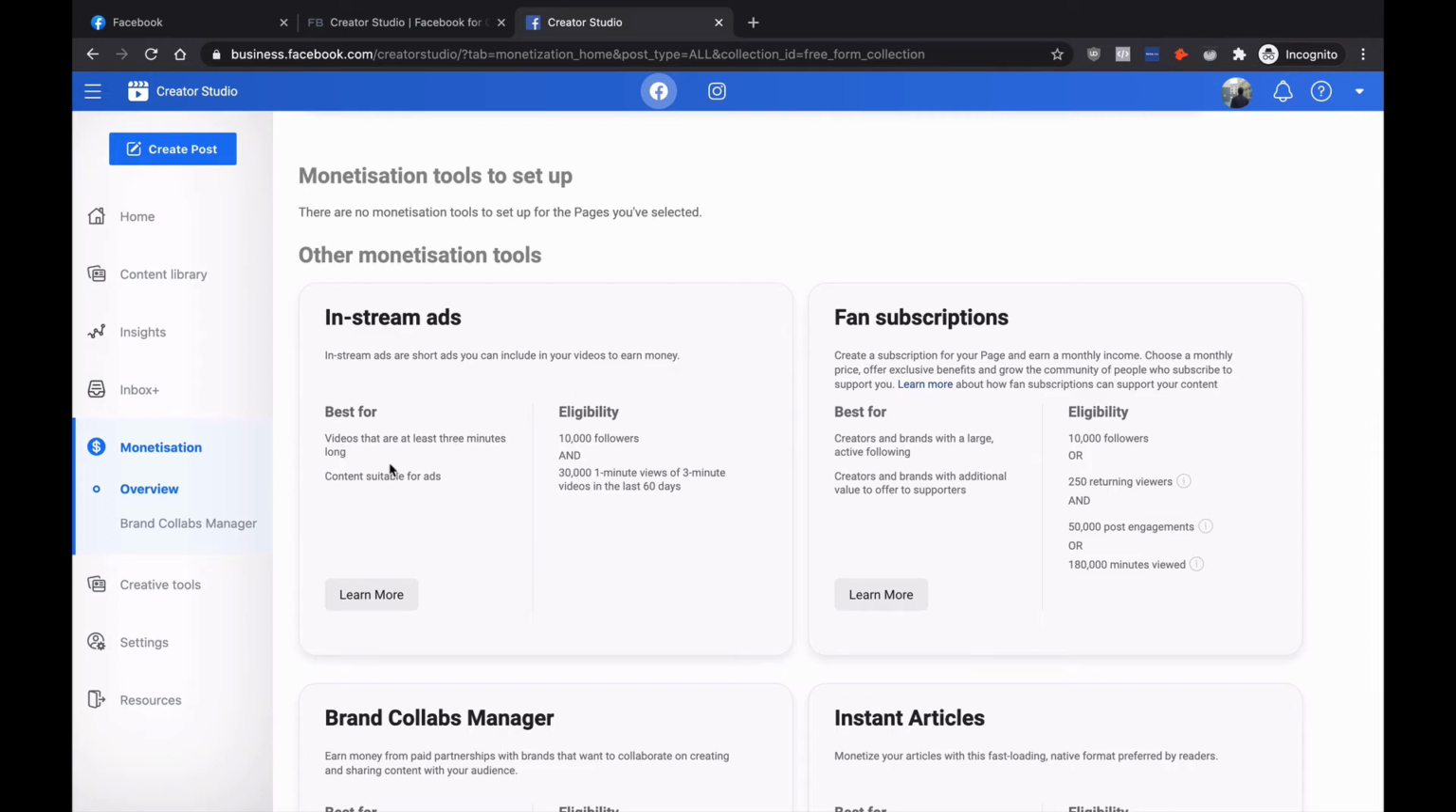So it's giving you a requirement: your videos have to be a minimum of 3 minutes long, and your content has to be suitable for ads. So make sure that you take a deep dive into all of the policies that they have in place, to make sure that you're applicable to the type of content that can be monetized on Facebook. And you can see here it's giving you eligibility criteria for in-stream ads. You have to have at least 10,000 followers, which we don't have on our agency's page yet.